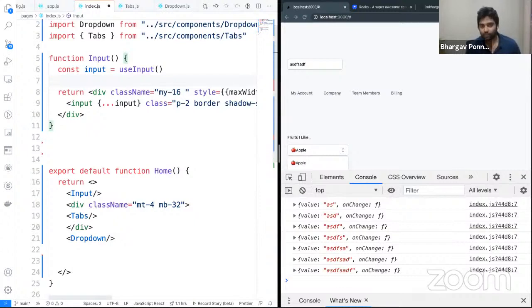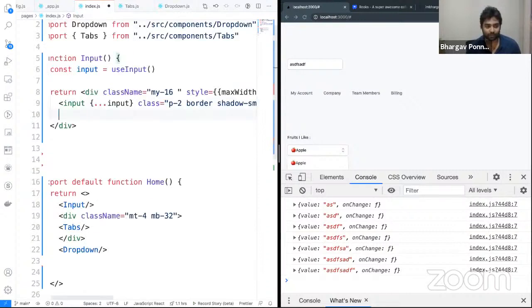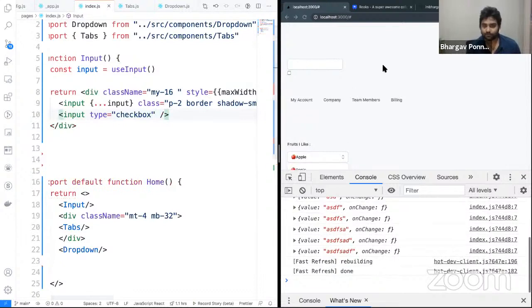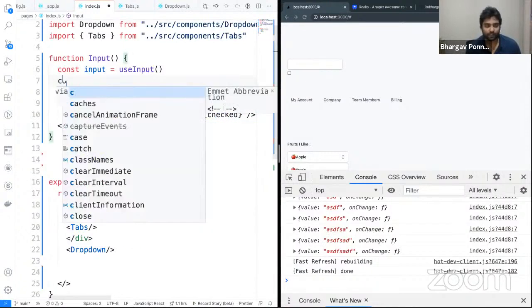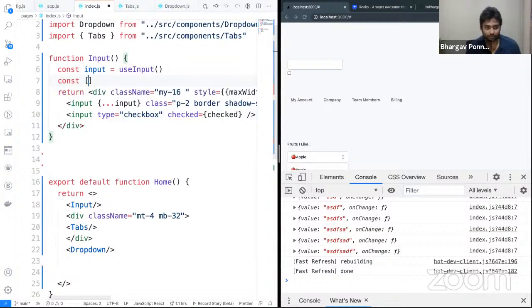Another useful hook when you're building forms is a toggle hook. For example, you're dealing with a checkbox. Type equals checkbox, and there is checked. And you could use this hook, which is use toggle.